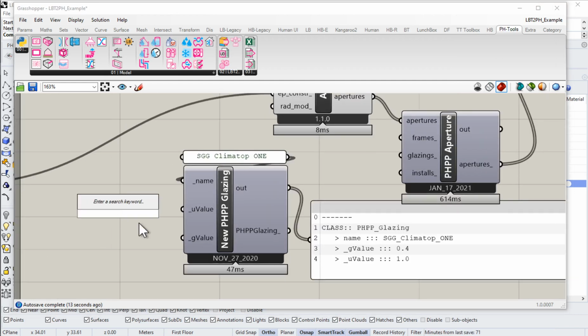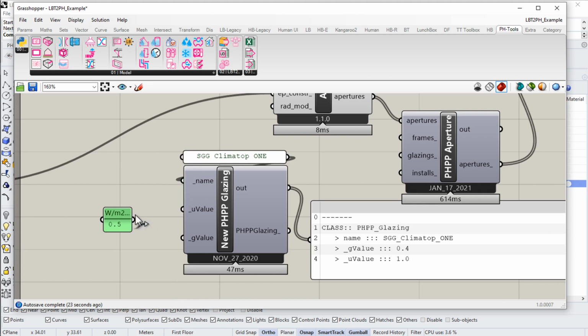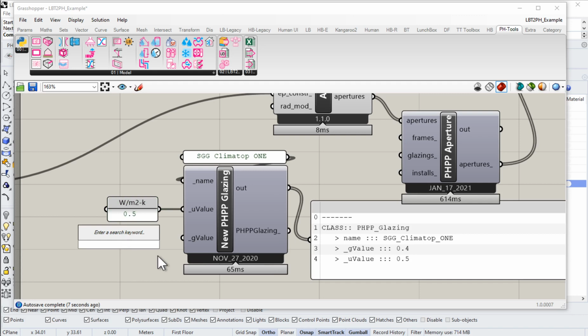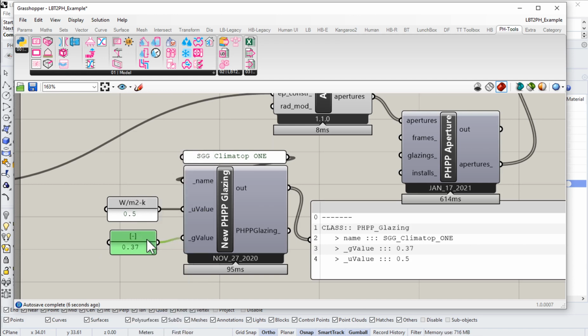So let's come over here and let's put in 0.5. And this is going to be in, just to make it clear, watts per square meter Kelvin. And that'll be our U value. Notice as soon as I input that, our U value changes over there. And G value is 0.37. So 0.37. And that will be our G value, and that's just a percentage value. All right, so 0.37 G value, 0.5 U value.